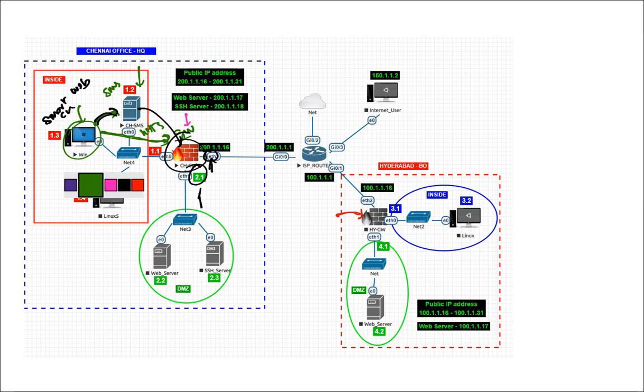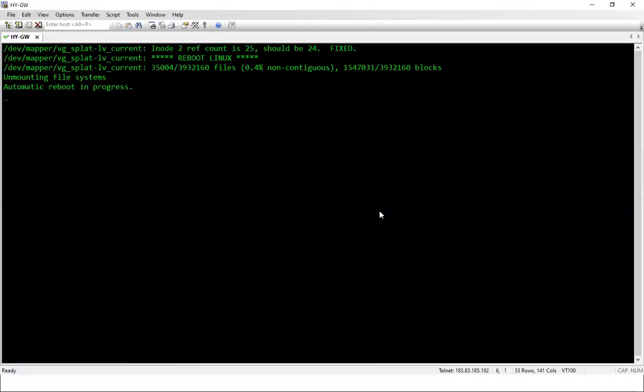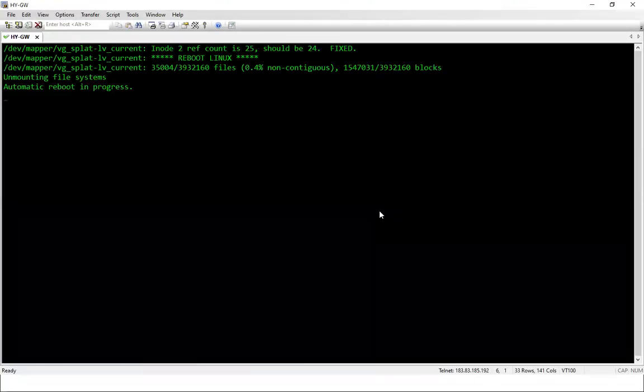And after that, we can take this SMS and connect to this particular Hyderabad gateway, and from there we can push policy to the Hyderabad gateway. Okay, so first let's go and configure the Hyderabad gateway. We have the other firewall here. Okay, so let's assign the IP address. I'm going to give the IP address on the command line. If you want to know how to assign an IP address on the command line, you can have a look now.